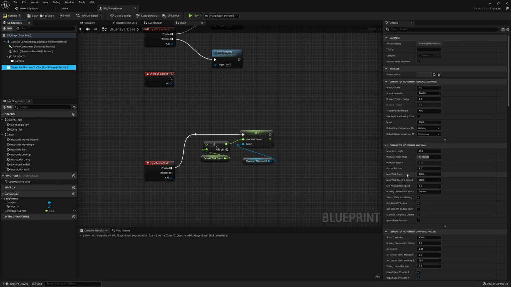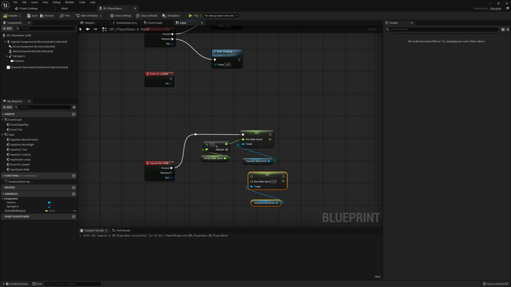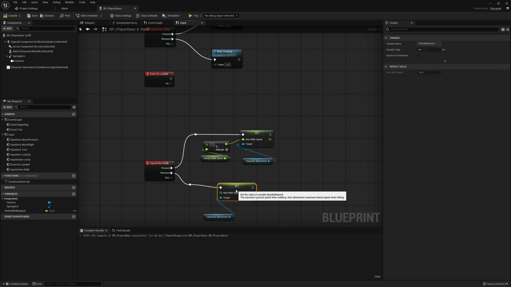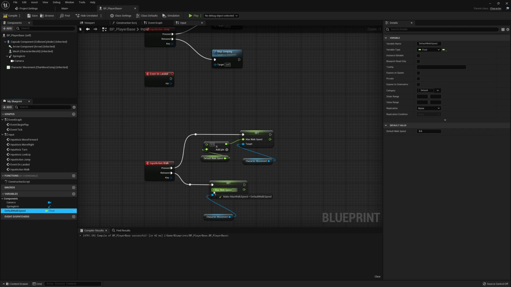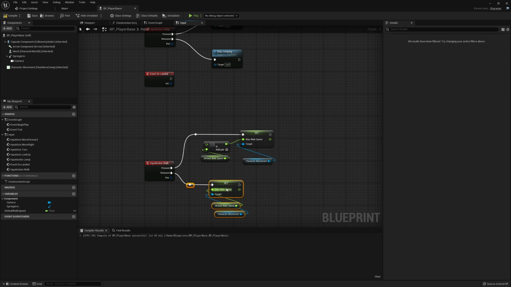So on begin play, it's going to grab this value. We're going to set the current walk speed to half of that. And the really important thing, of course, is that when we release the key, we're going to plug this in and we're going to make this return to default walk speed. So nice and simple. Hopefully that makes sense.